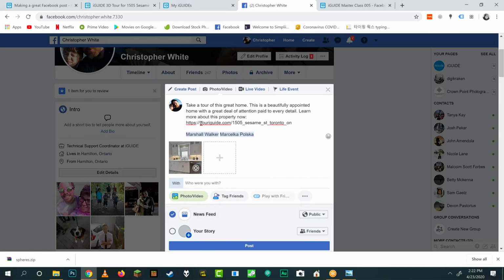So now I've got my text, I've got my link to my iGUIDE so people can get to the tour. I've got my photosphere with the correct starting position, and I've tagged some people in it. You know, I've done some mentions. Okay, we're good. I'm going to click Post.